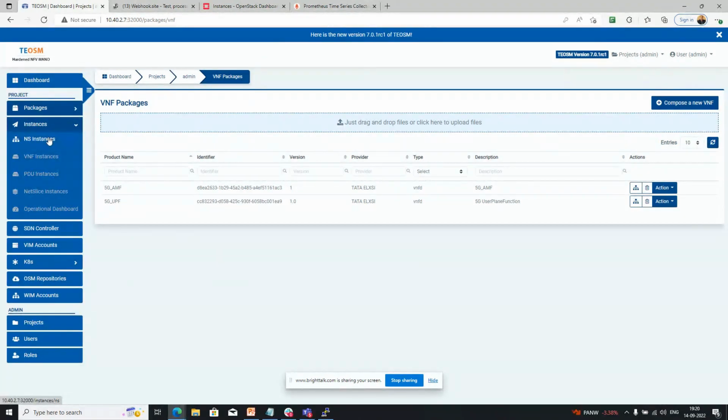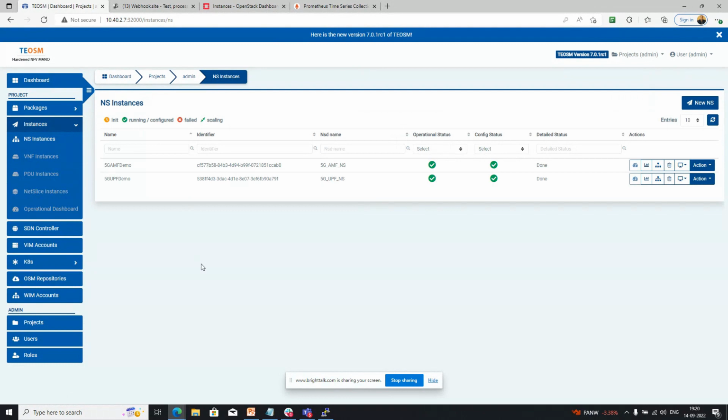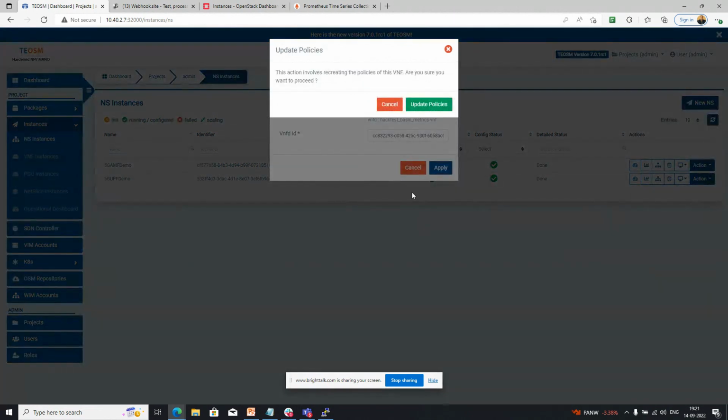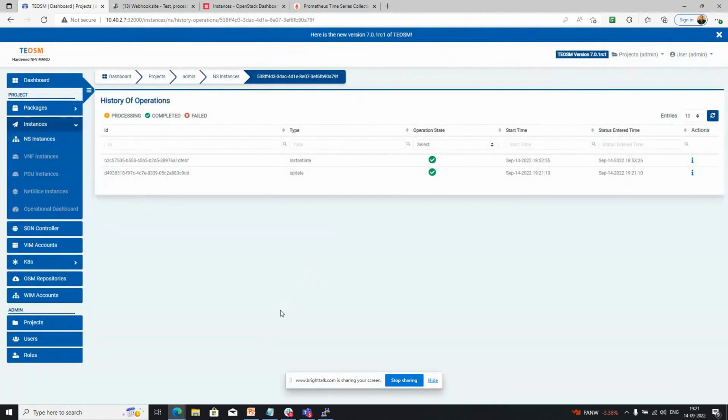As we saw in the previous demo, the update will happen on the running instances. So what we want to update here is the UPF, the data path. We want to scale out the data path to combat the messy effect. So I'm going to go ahead and scale it here. I go to NS update. I'm going to change the VNF package. I'm going to give it the VNF ID, and I'm going to update the NS.